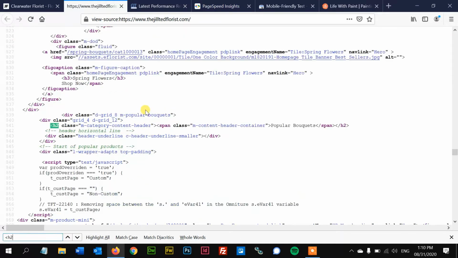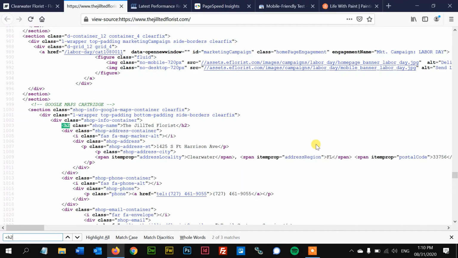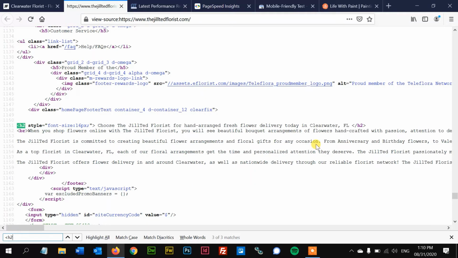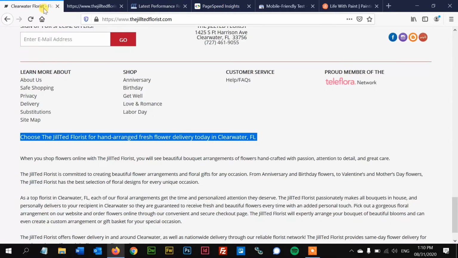How about some heading 2s? We got a heading 2, popular request, popular bouquet. So we've got a couple heading 2s in here. That's pretty good. You definitely want to use lots of heading 2s and 3s to break up the text and make it digestible. You don't want big blocks of text.